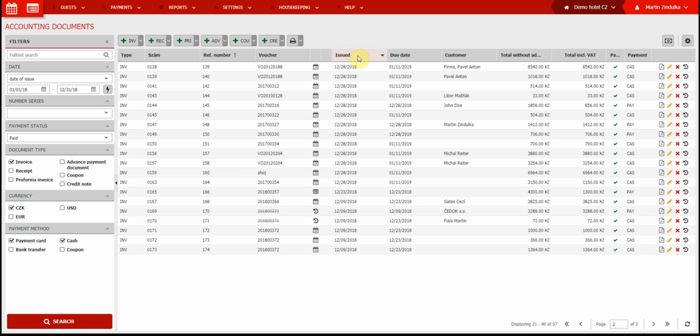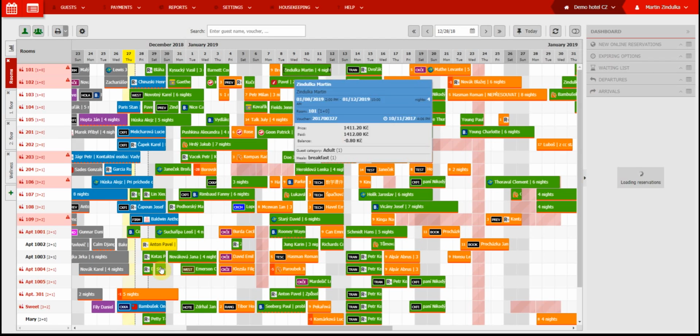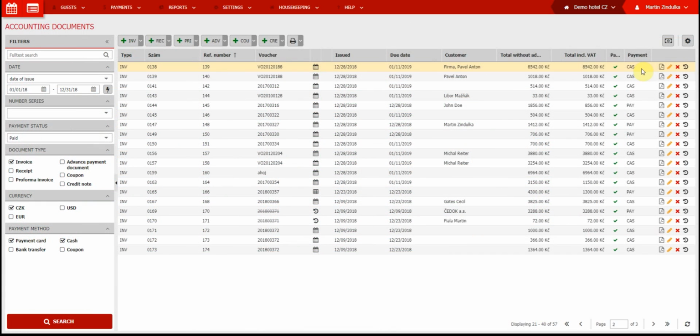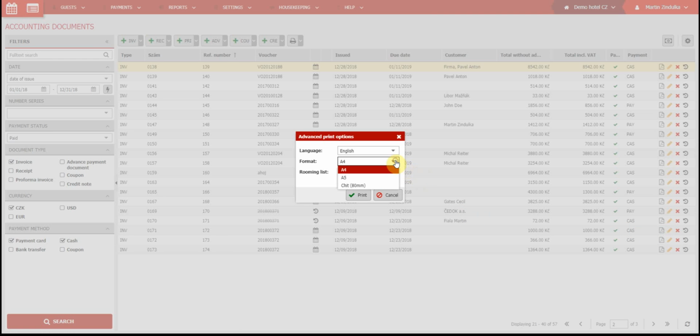You can also see right away if the document is connected with the reservation and its room account. Documents with these icons are connected to reservations, and if you click on the icon, you can open the current reservation. All documents can be printed in PDF from here. You will be asked to select the language of the documents like this. At the bottom, there is Advanced Print Options, where you can choose the format of printing, and you can also choose to include a rooming list.